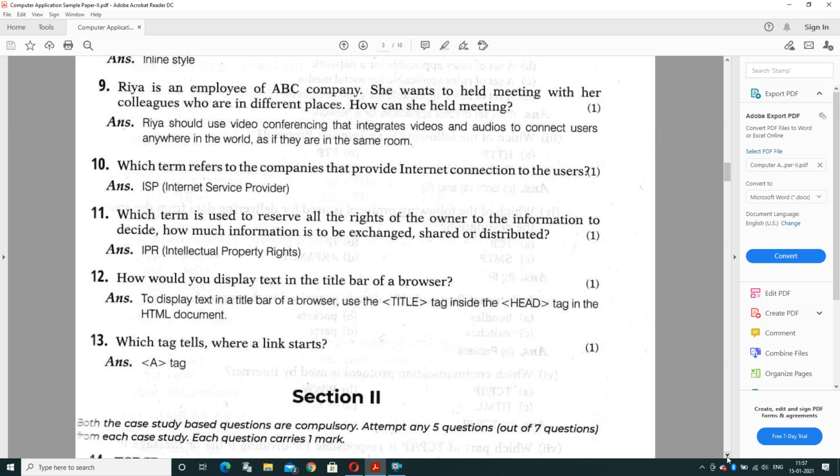It can be asked in a definition form also. Write a short note on IPR or intellectual property right. We can write the same definition. The term that is used to reserve all the rights of the owner to the information, to decide in which way information is shared or exchanged, is known as intellectual property rights.